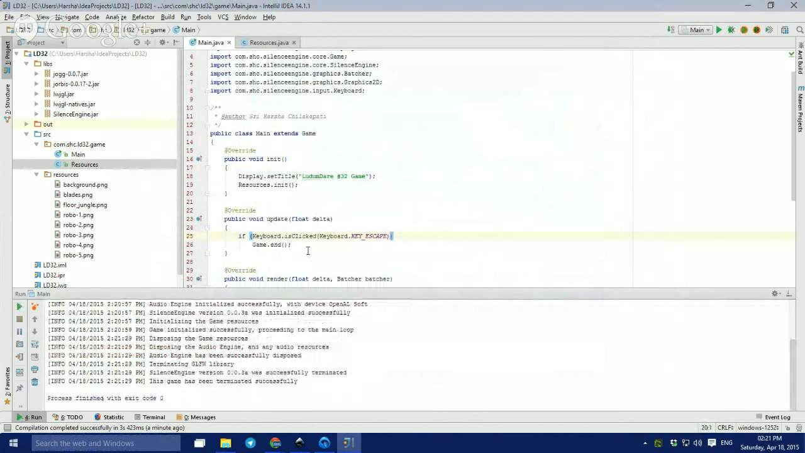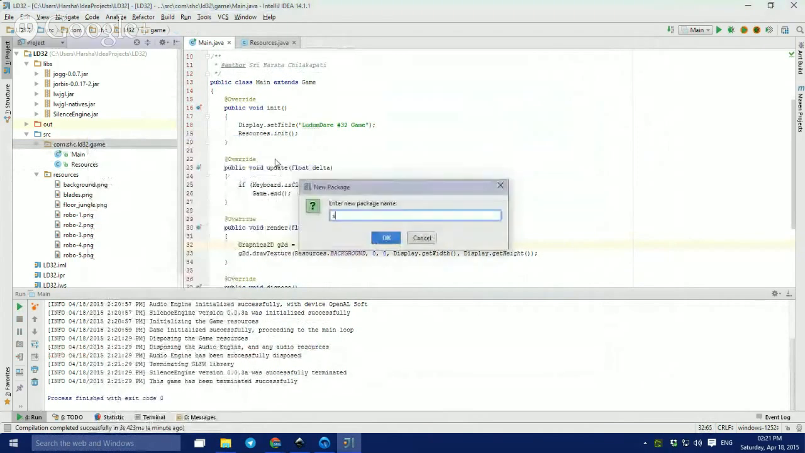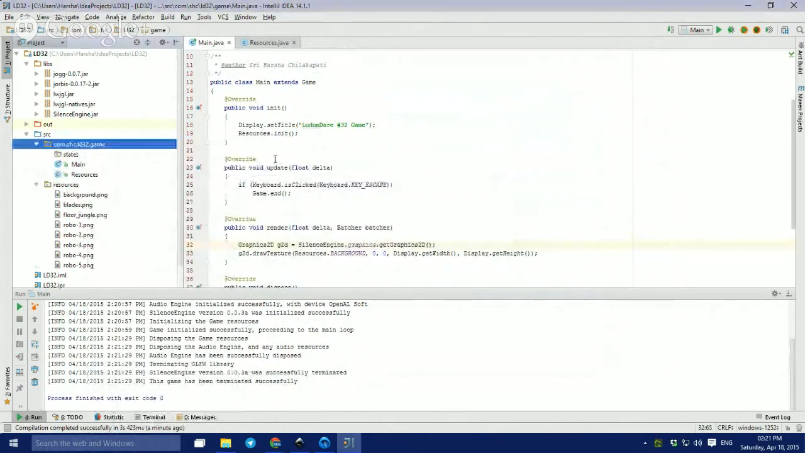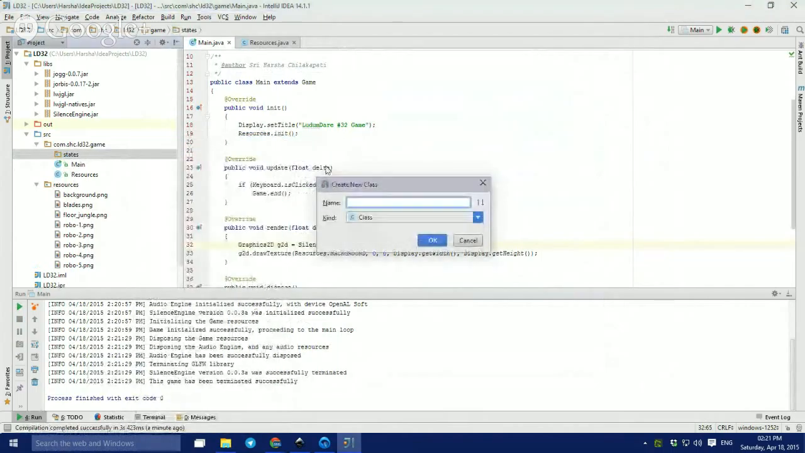Okay, what I actually want to do is implement game states here. So let's add a new package called states and a new game state called PlayState.